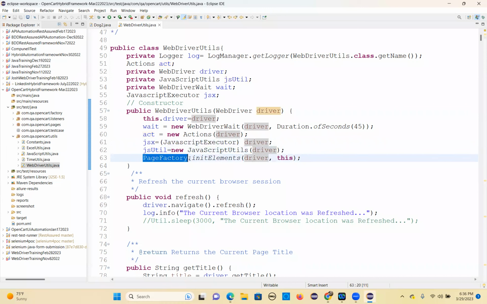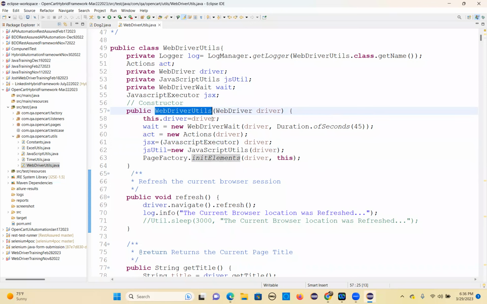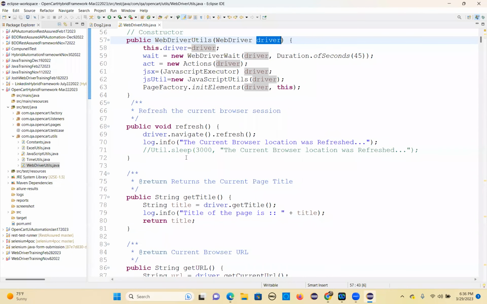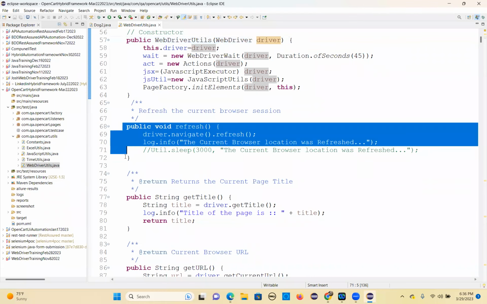So PageFactory.initElements method. This is the PageFactory concept. So basically it will initialize all these objects, so this class object. That's the initialization you are doing with a constructor. For this, when you are creating an object for this class, you have to pass the driver object reference.